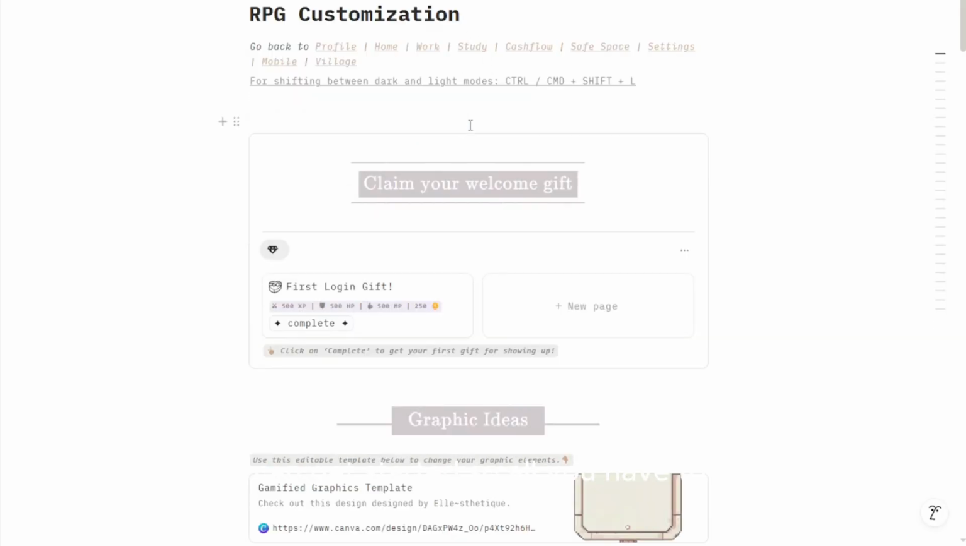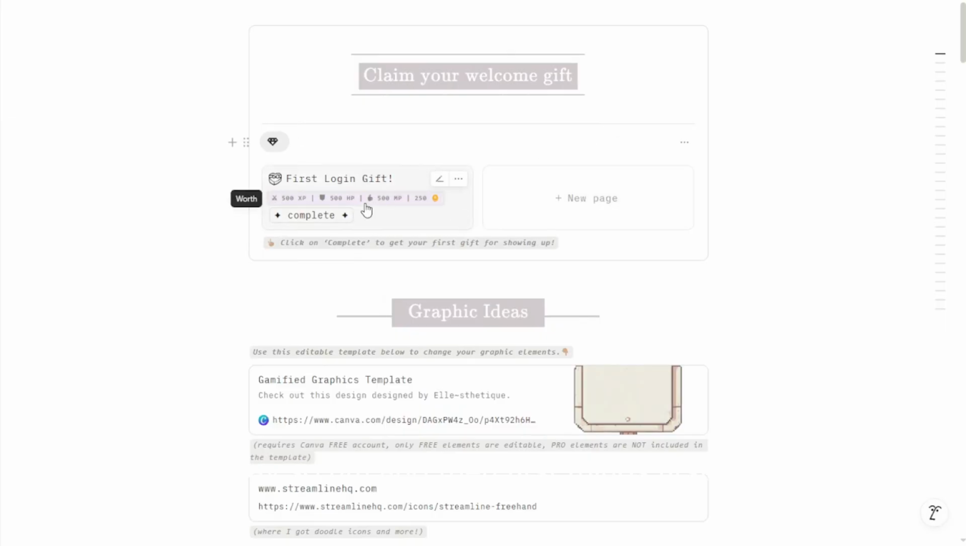So all you have to do, if you want to use this template in dark or light mode, is just use these functions on your keyboard. Control is for Windows and Command is for Mac. Likewise, okay, and then first things first, go ahead and complete the first quest or your first welcome gift.